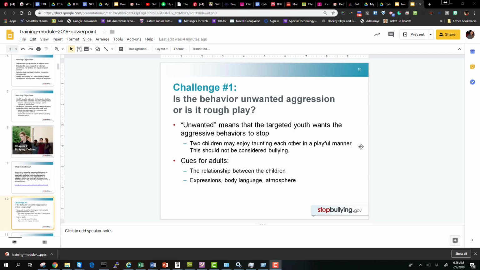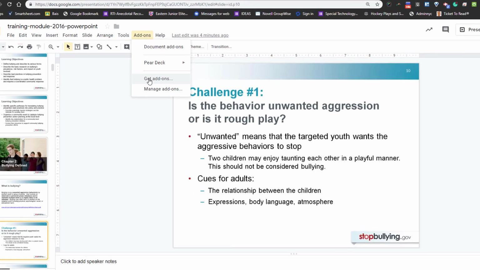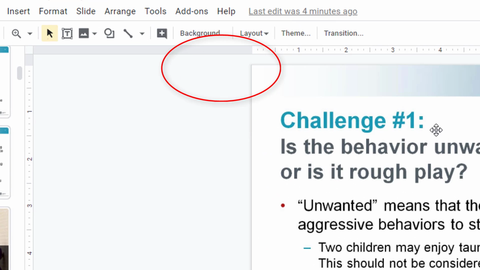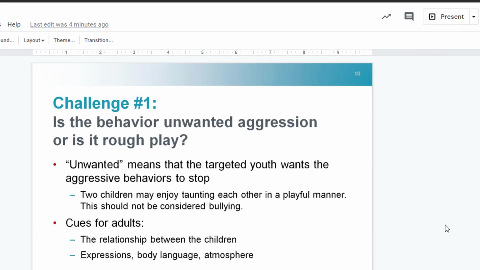What I'm going to be doing here is creating an add-on called Pear-Deck. Let me open it. If it's not on your screen, you go to Get Add-ons, find Pear-Deck, and install it. I'm going to open Pear-Deck on the right side of the screen. It should pop up.